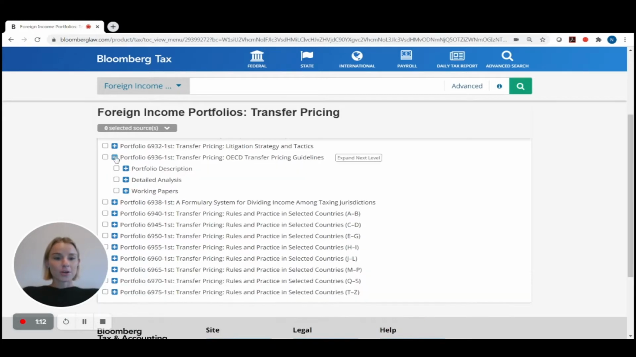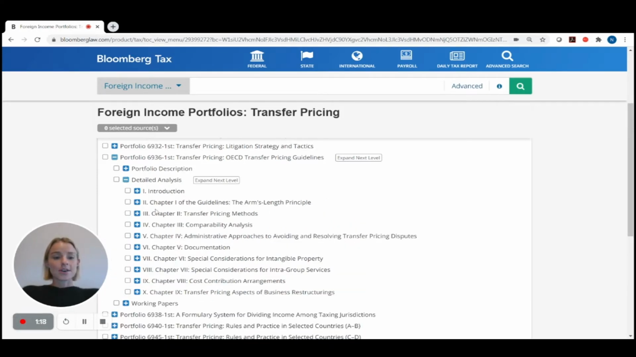Whether you're looking for topical or jurisdiction-specific analysis, you can use the blue plus signs to the left of each portfolio to drill down into the analysis and the content that you're looking for. You can also leverage the search bar here at the top of the page, which changes based on the collection that you're within, to run keyword searches across, in this case, just the transfer pricing portfolios content.